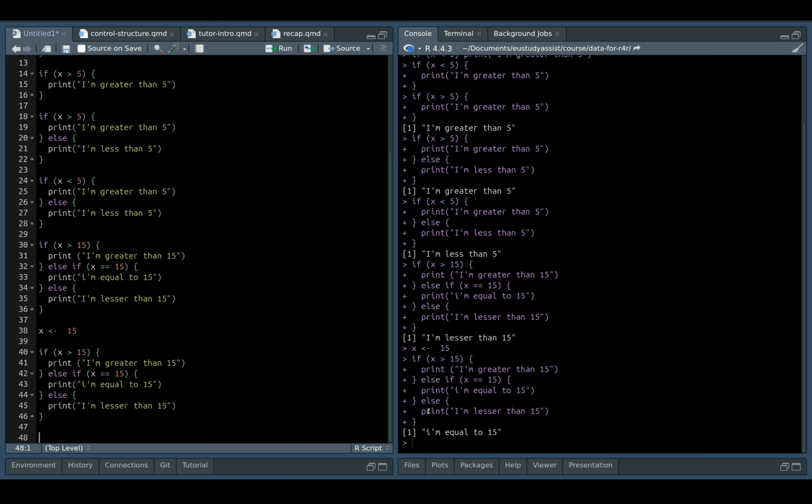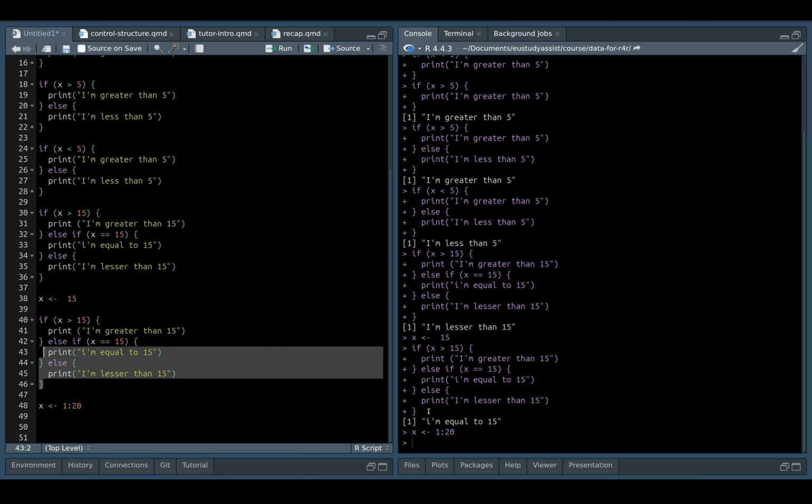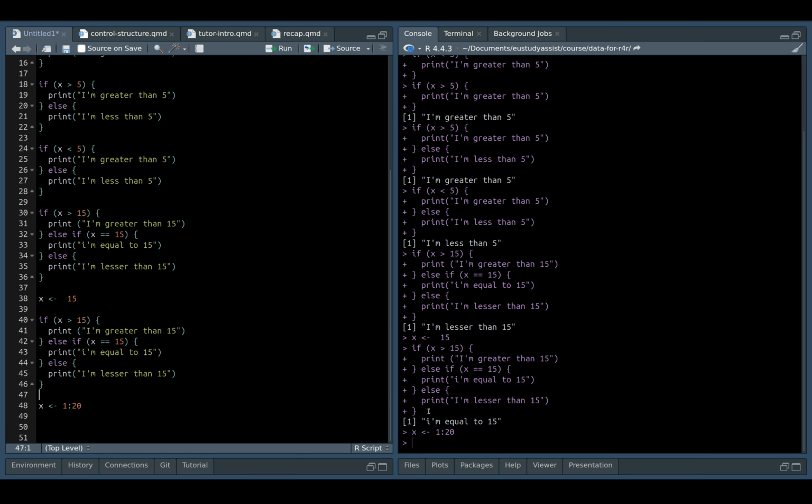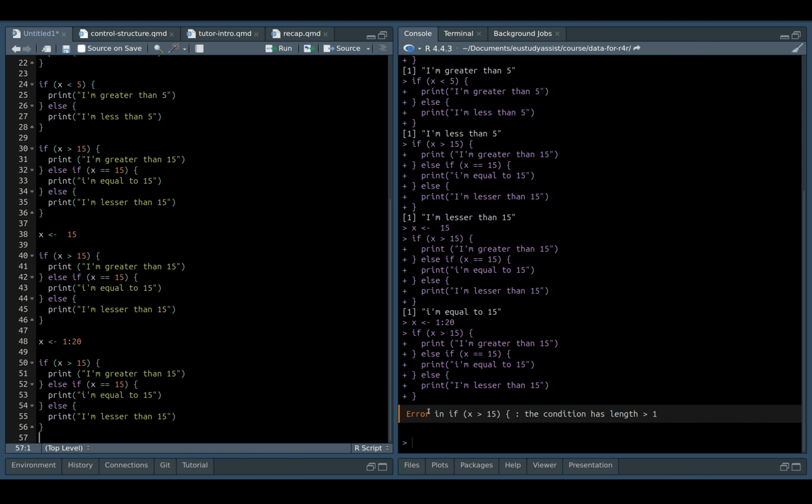Now, if we try to run this on, let's say, a vector of more than one element, now we have x again, and for x, we say x is equals to 1 to 10 or 1 to 20, and we try to run this. Let's see the result we get. We are most likely to get an error, and that's because x is having a length that is more than 1. So if and else only work on scalar vectors, and we have this error in if x greater than this, the condition has length more than 1. So that is the issue with this.